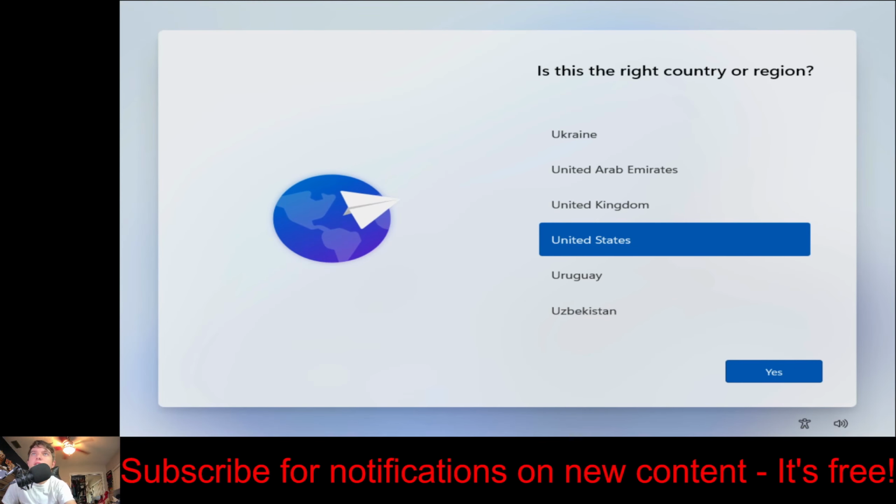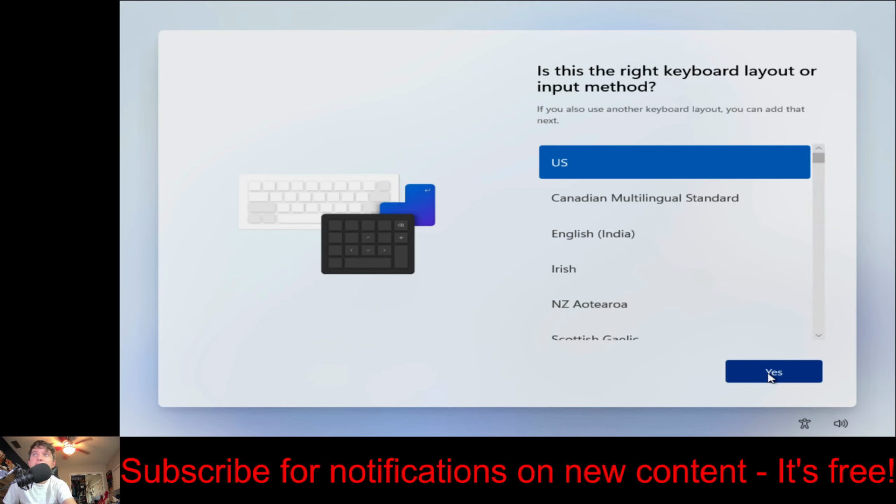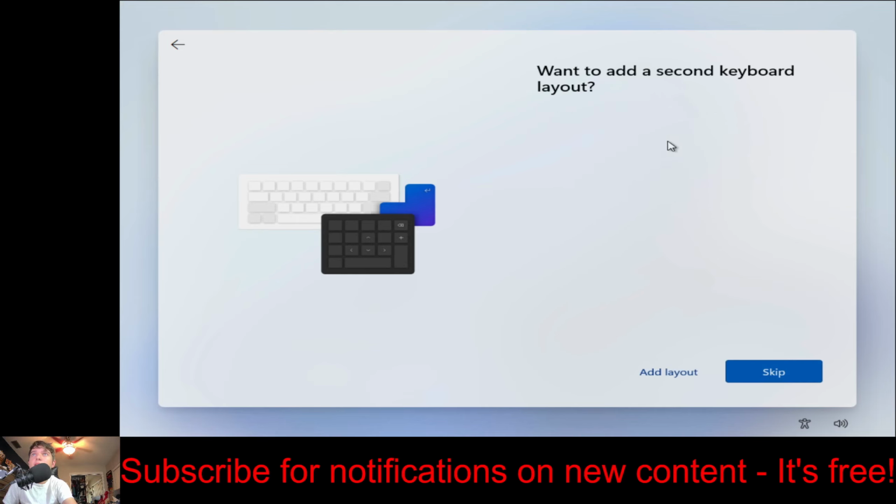First, by asking us what country or region we're in, so I'm just going to click yes on this. And then it's going to ask us for a keyboard layout. We're going to hit yes here. And it's going to ask us if we want to add a second one. You can if you want, but for default we're going to click skip.